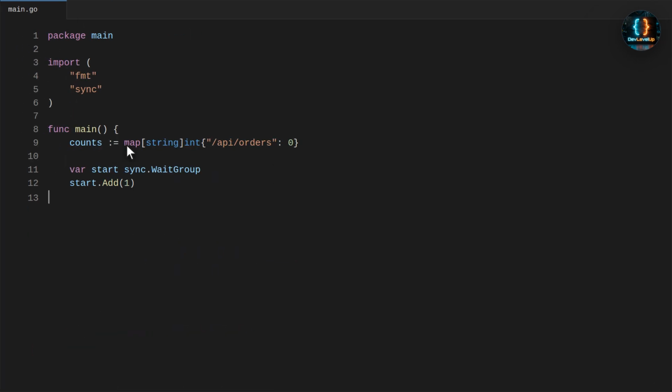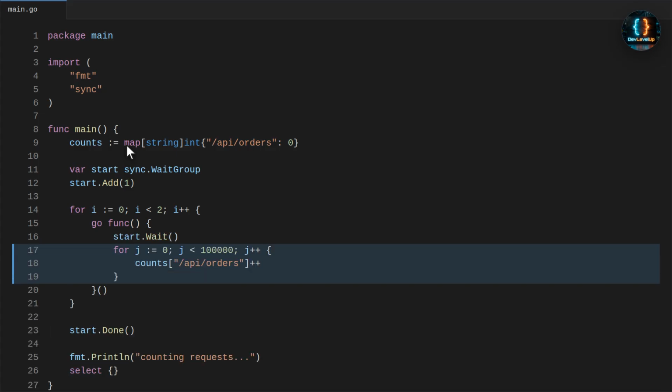This is a request counter by endpoint, a very common backend pattern. I will start two goroutines and let both increment the same map key without synchronization. Now we run it and Go catches the concurrent map write.